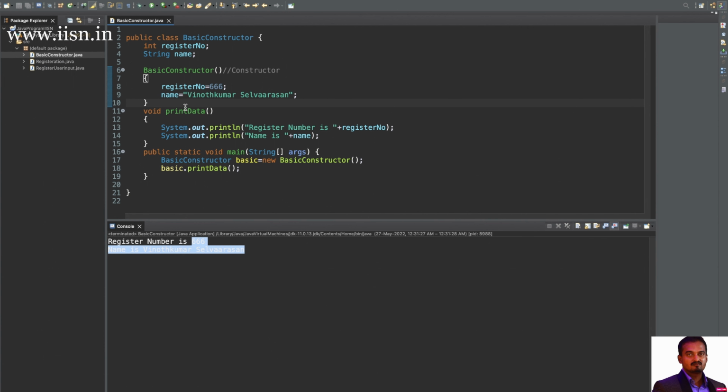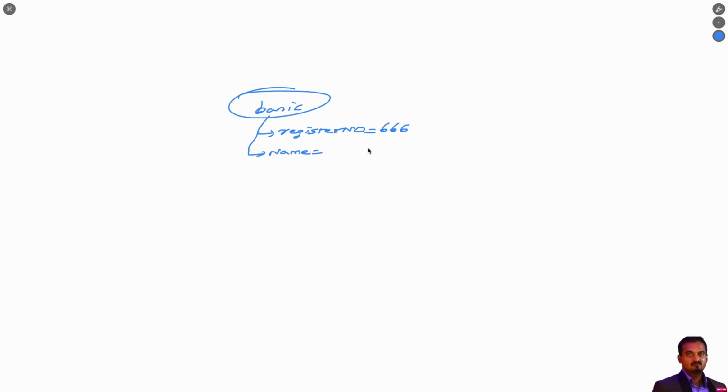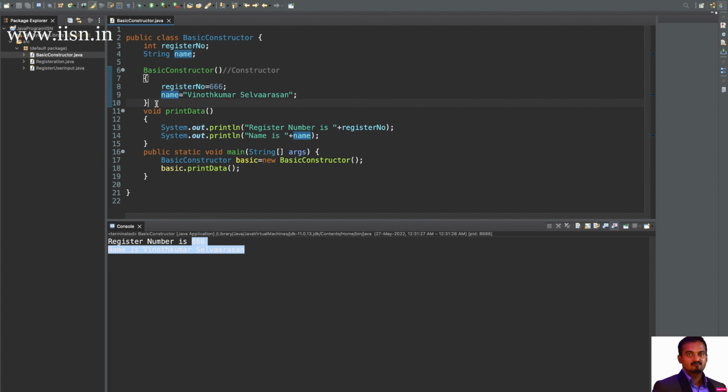Then what is the next statement? We assign name equal to Vinod Kumar Silverson. So we assign these values to these variables. After finishing the statement, the control goes back. Then the next statement is to call the basics.printData method. Basics is the object, and if we want to access the method, we have to use the object of the particular class, so we use basics.printData. This statement gets called.